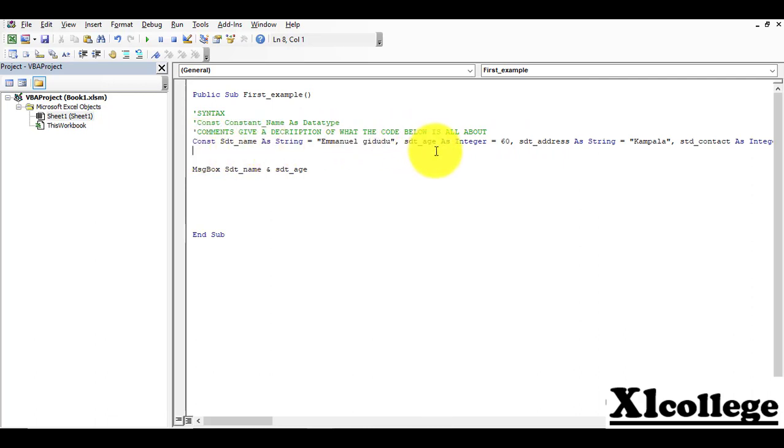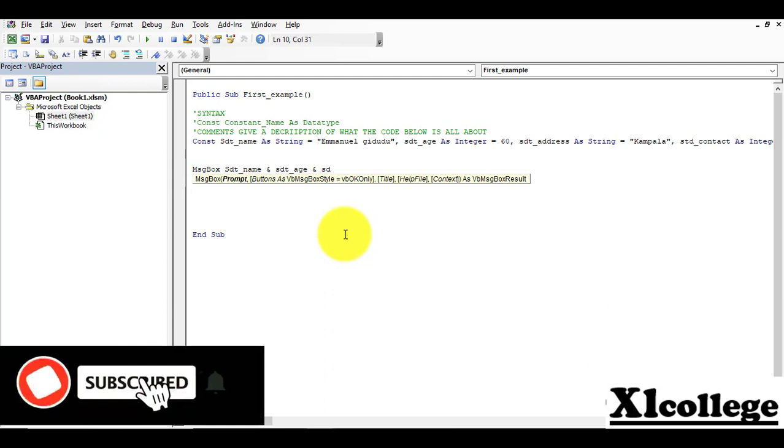Declare all the variables in one line. Simply saying student age, student address, and student contact, and many others. Now, if we are to return all those values in one message box, this is what we shall do. And we use the ampersand character to connect two constants. Then this one will be student address. It is usually better to avoid confusion.